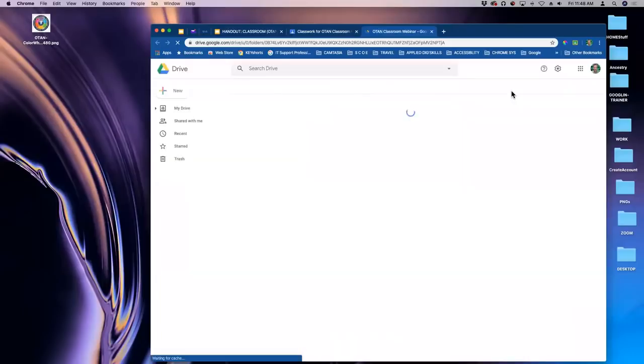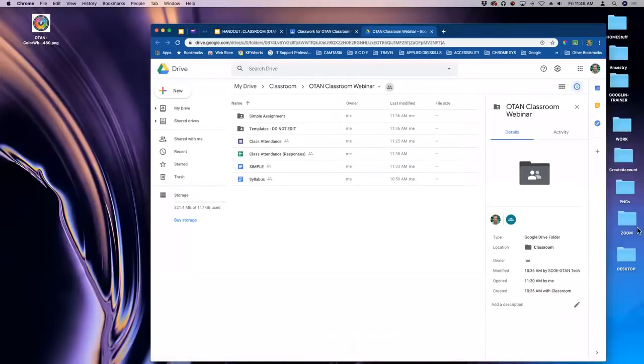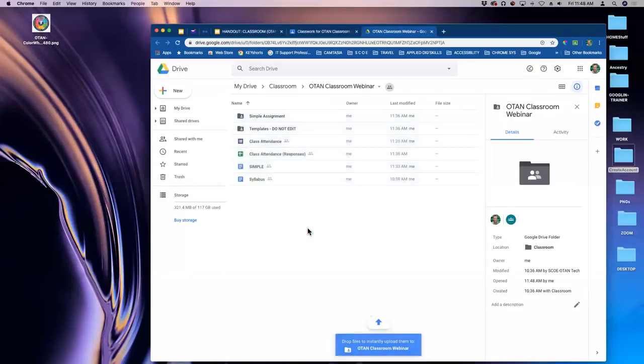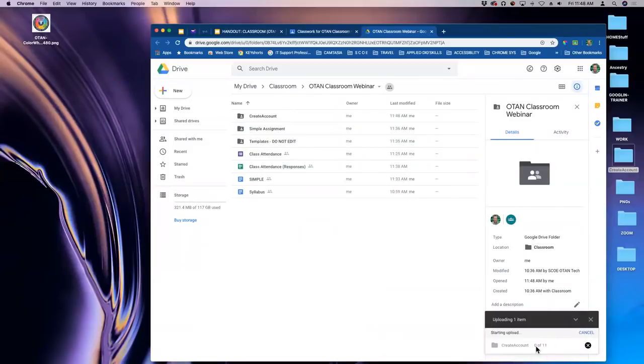Just as a precursor, I'm going to go to the classroom drive. I can actually drag an entire folder of information from my desktop and put it right here into this classroom folder if I wanted to. Will the student see it? No, because I haven't assigned anything out of it yet. So if I let it go, that whole folder of information, there's 11 files in there, are starting to upload into the Google Classroom folder, which is in Drive. And when I'm ready, I will assign things out of it as a teacher.